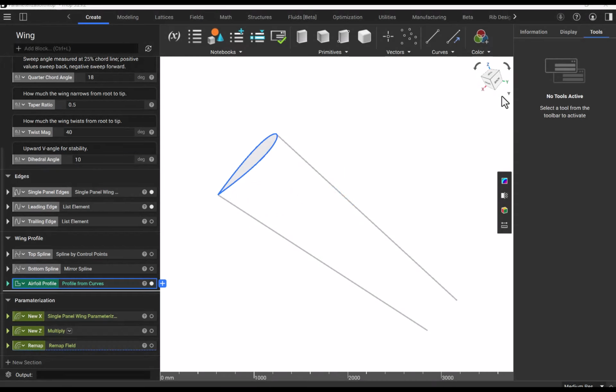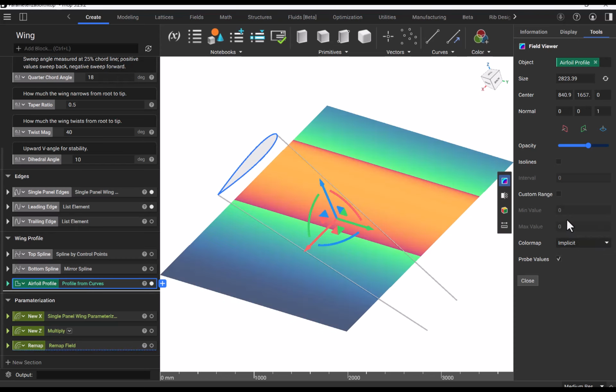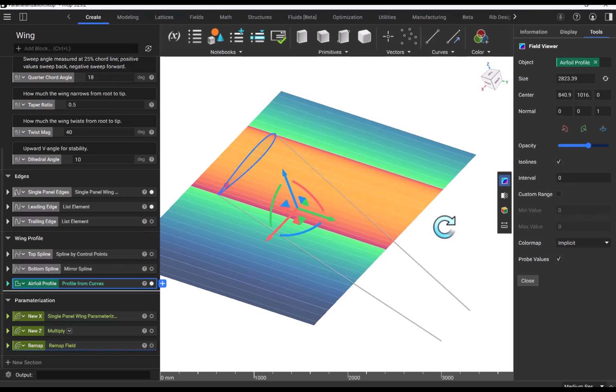By this point, we've defined our leading and trailing edges, and we have the airfoil profile that we want to extrude along these edges. If we look at the field of this airfoil profile, change our color map to an implicit, and add our ISO lines in, we see that we've got this constant field that follows the y-axis.